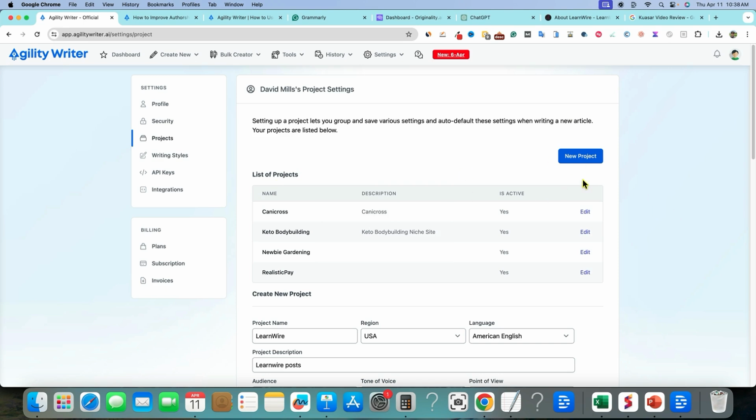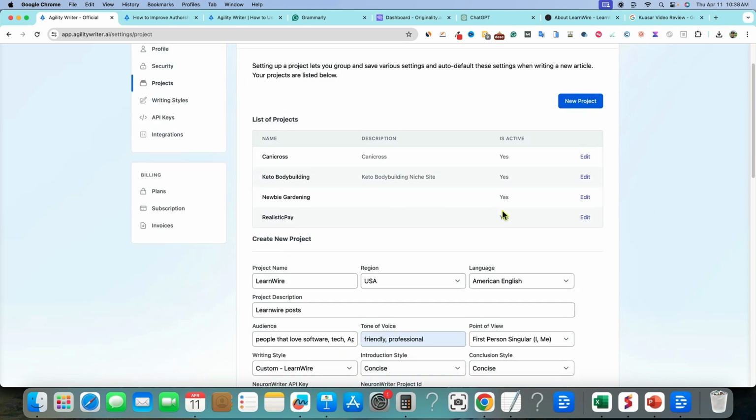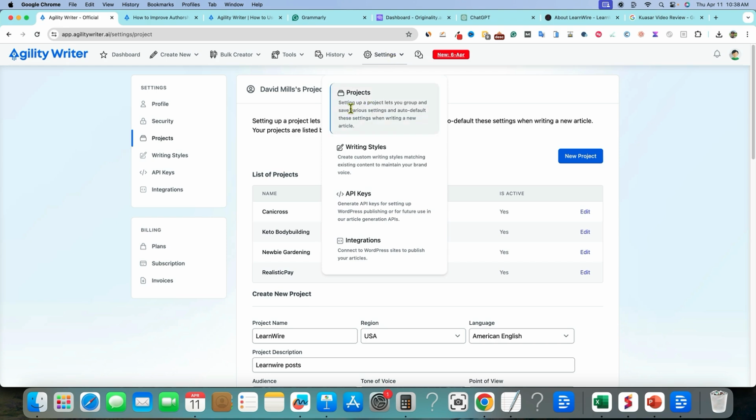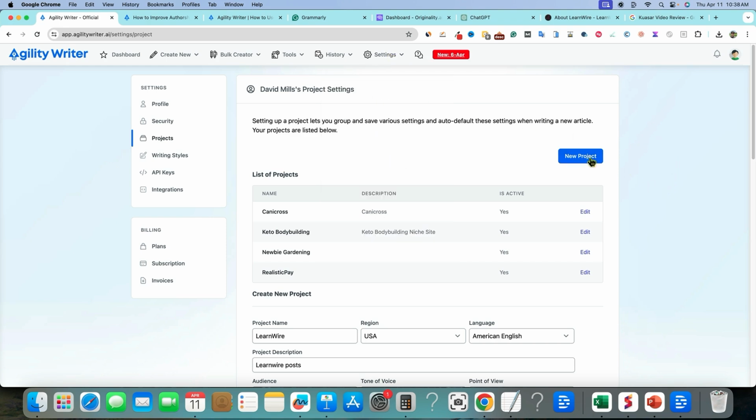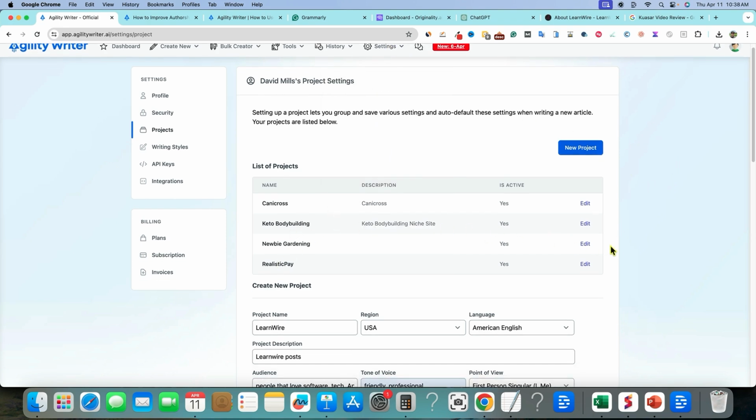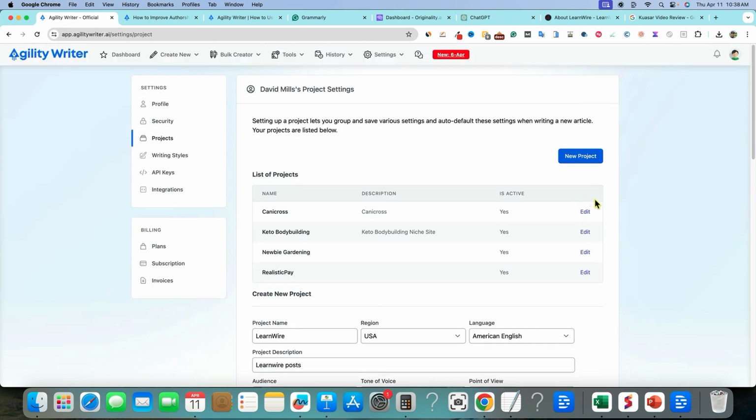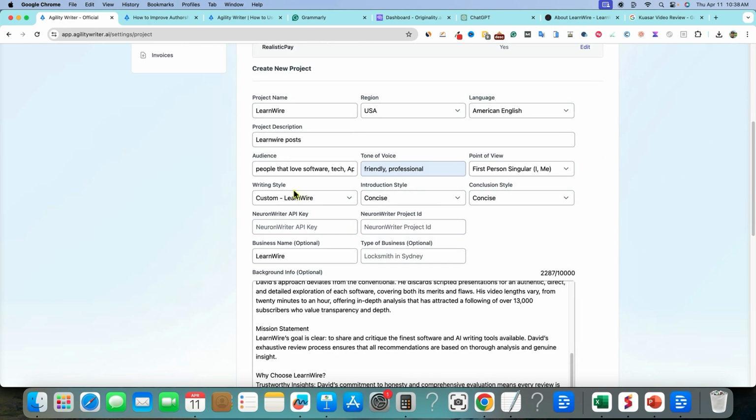But I'm going to just briefly show you what I'm doing right over here. And so if you go over here and then you go select projects, you can create a new project. You can see I had a couple of them in here already. I'm creating my LearnWire project right now. And basically we're titling it, we're putting in what our audience is, tone of voice, first person singular, you get to choose all that stuff. Concise, these are typically what are recommended.